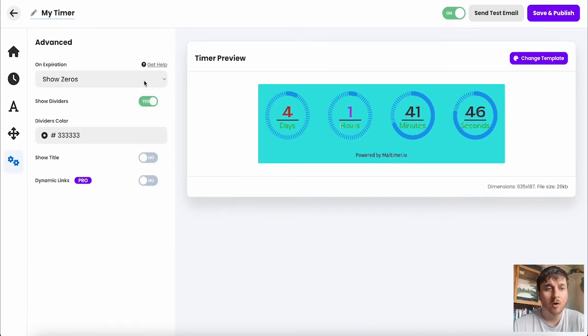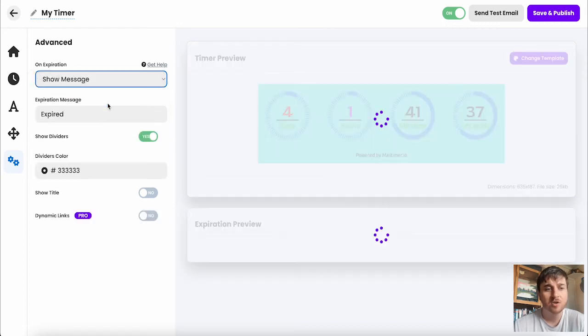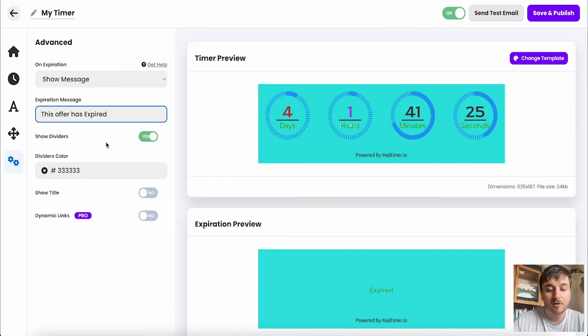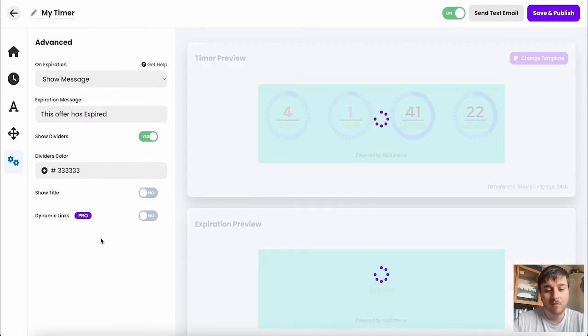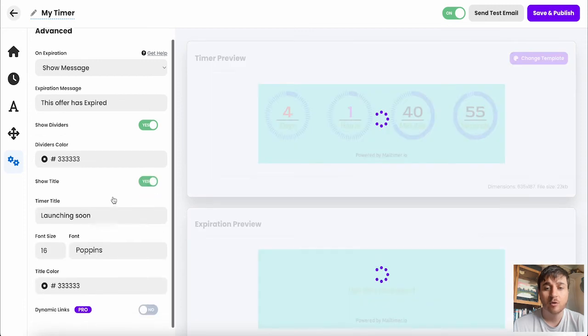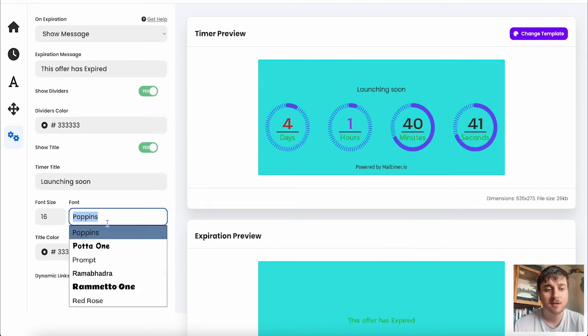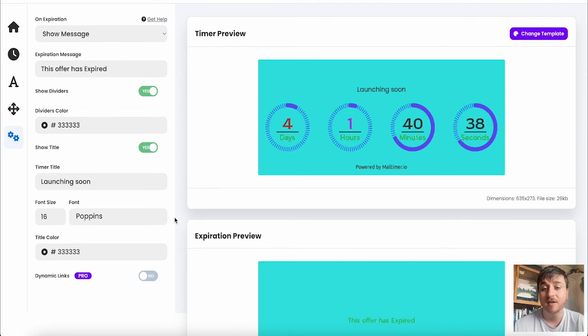Here we can set the on expiration, so it can show zeros, hide timer, show message, or reset and restart. Say if I went for show message, then we could set a custom message, so I could say this offer has expired. You can also set if you wanted to show dividers or not, and then you can also set the dividers colour. We also have the option to show title, so it's automatically set to launching soon, but you could set that with a custom message, set the font size, set the font, and the title colour.